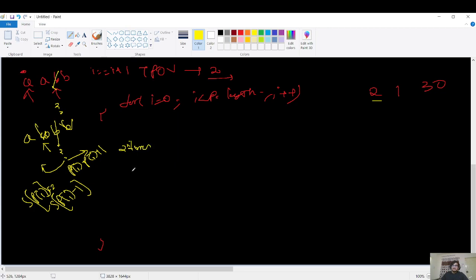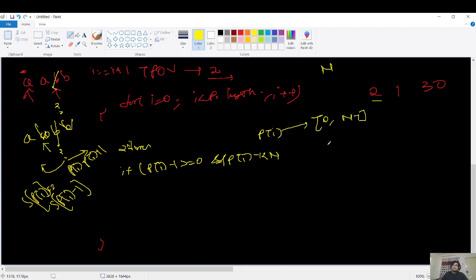And how can I check that? I will just make the coordinates. If we are checking P of I minus 1, it should be in the bounds of our string length, and the string length is n, right? So I can say that if it is greater than or equal to 0 and P of I minus 1 is less than n. Why am I not checking for P of I? Because it is already said in the question that it will be in the range of 0 to n minus 1, so there is no need to check.